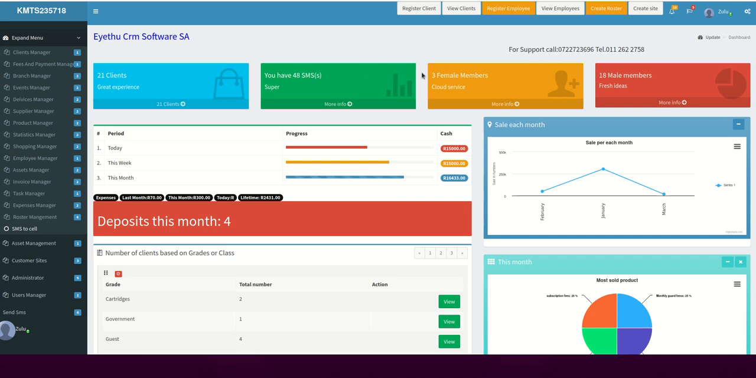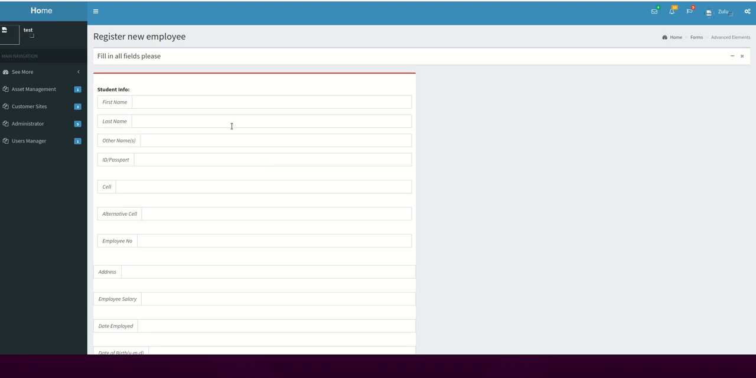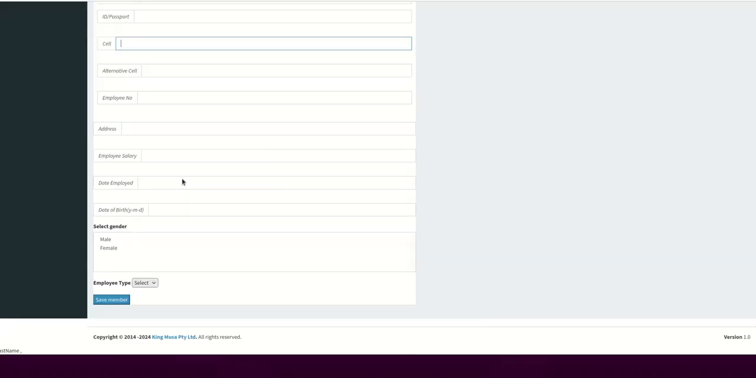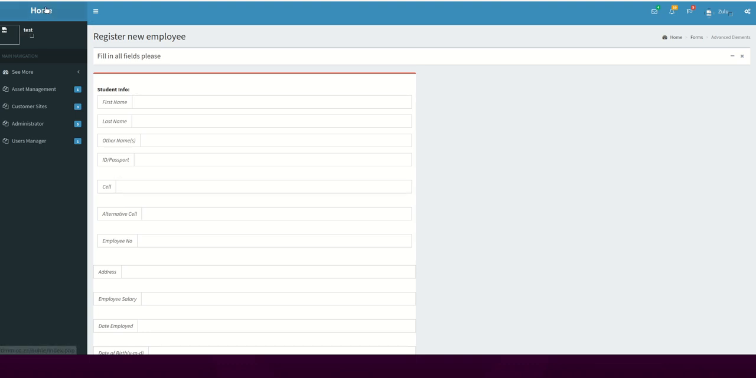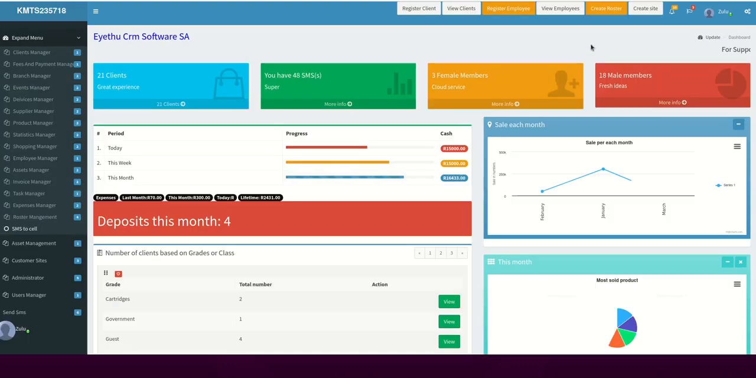Then we saw how to register a new client. No, we didn't register a new client, I think we did employee. Yeah, you register an employee here. After registering the employee, yeah, we did register a client. Here you can put your new employee if you want. After that, here you register your client. And you saw how to create an invoice for the client and create a roster here.